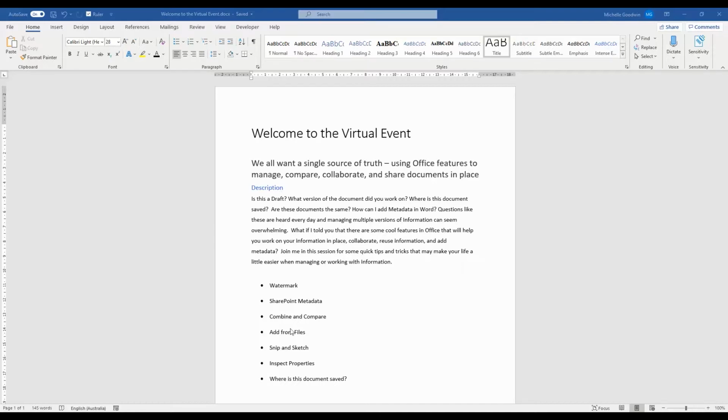So these are some of the things that I'm going to go through with you today. You may know of some of these already. That's great. Hopefully I can give you some little tips that you didn't know were there before that will help you. So the first one is watermark. So watermark has been within Office and Word specifically for quite a while, but it got moved from where it used to be to somewhere else, and sometimes you actually forget that it's there.